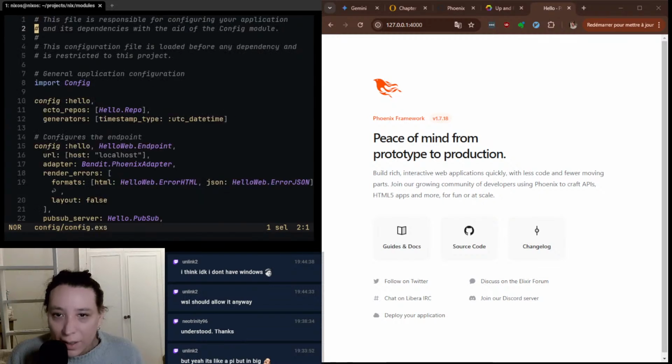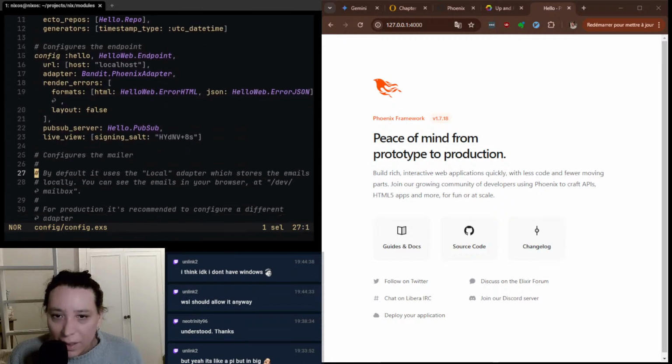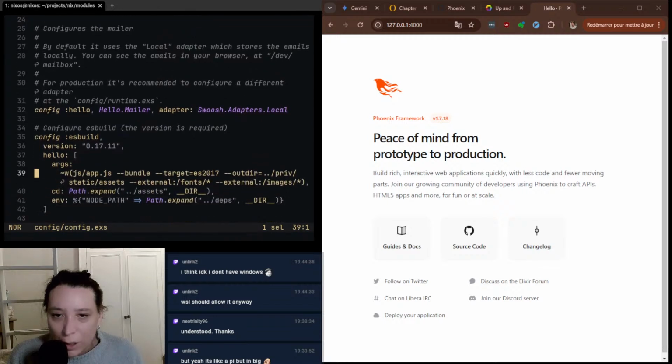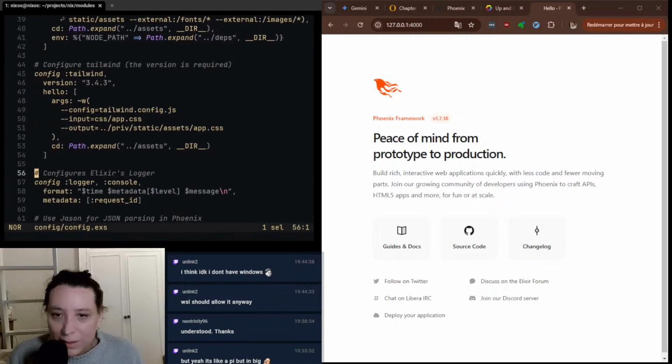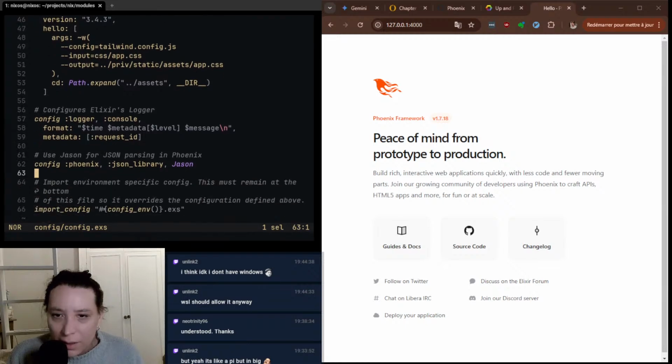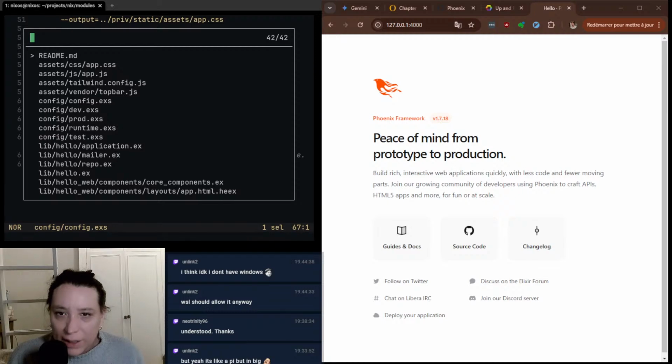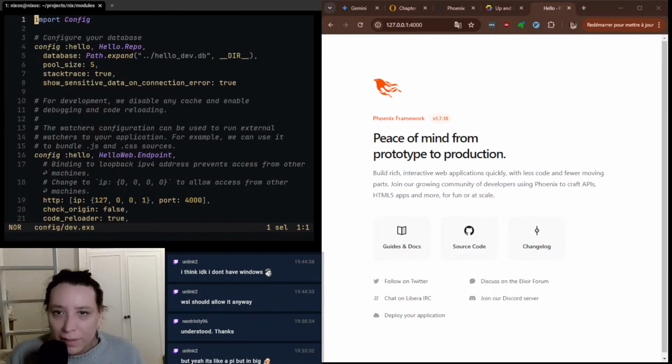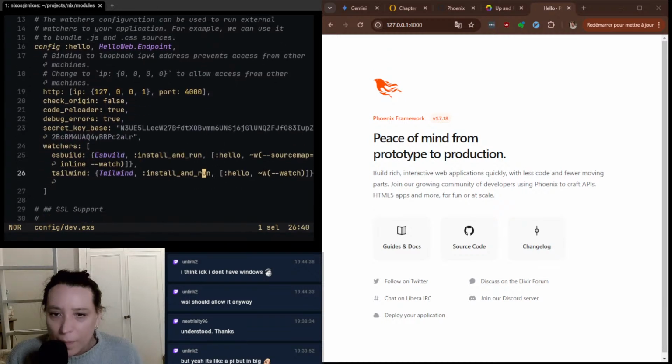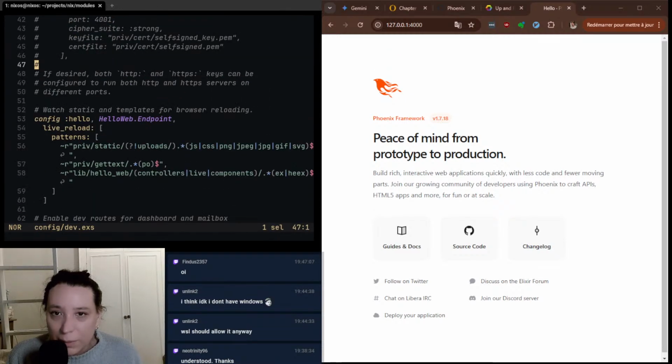And here's our config. Let's see what this looks like. There's a lot of stuff in the config. Tailwind stuff. Logger. Config JSON. Dev. Here's our Hello repo. That's sort of the database part for it. Database path expand hello db. Hello dev db dir. I don't think it configured SQLite correctly.